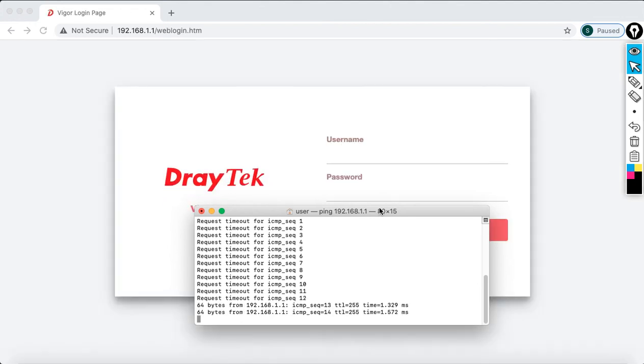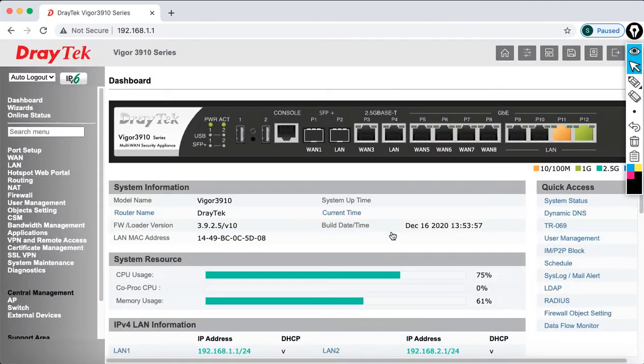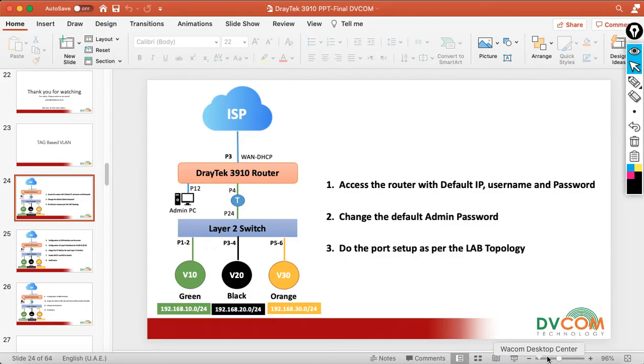There you go. Just stop the ping. Then log in with username admin and specify the password. Then click login. So let's open my presentation.